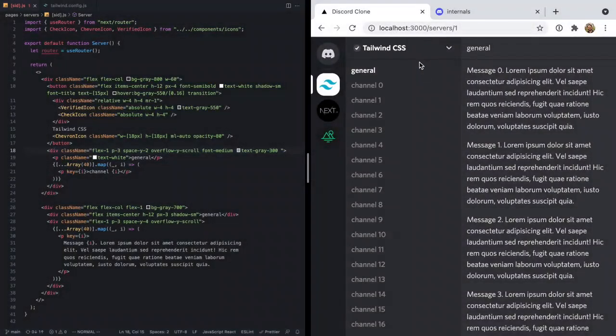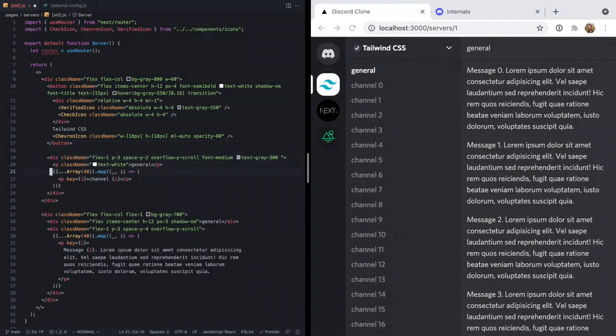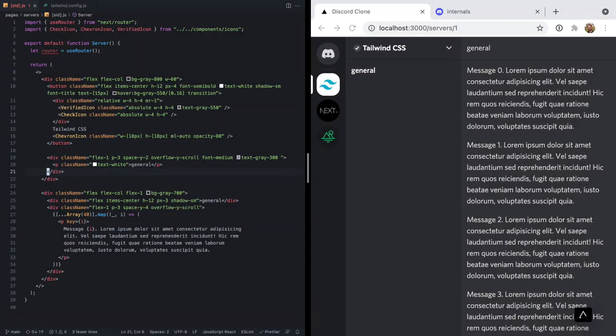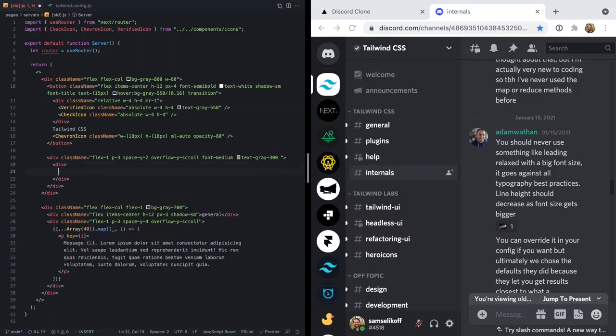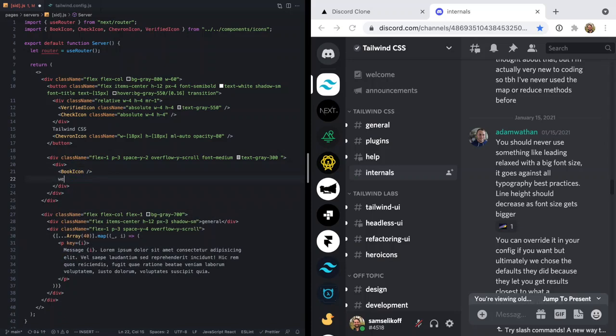Now that we have the header built, let's start working on these channels. So that would be this div right here. Let's start by deleting these dummy channels, and then take a look at Discord. So we've got this book icon, and then we have the welcome channel. So let's just start with a div. We'll go ahead and import our book icon from our icons folder, and we'll write welcome.